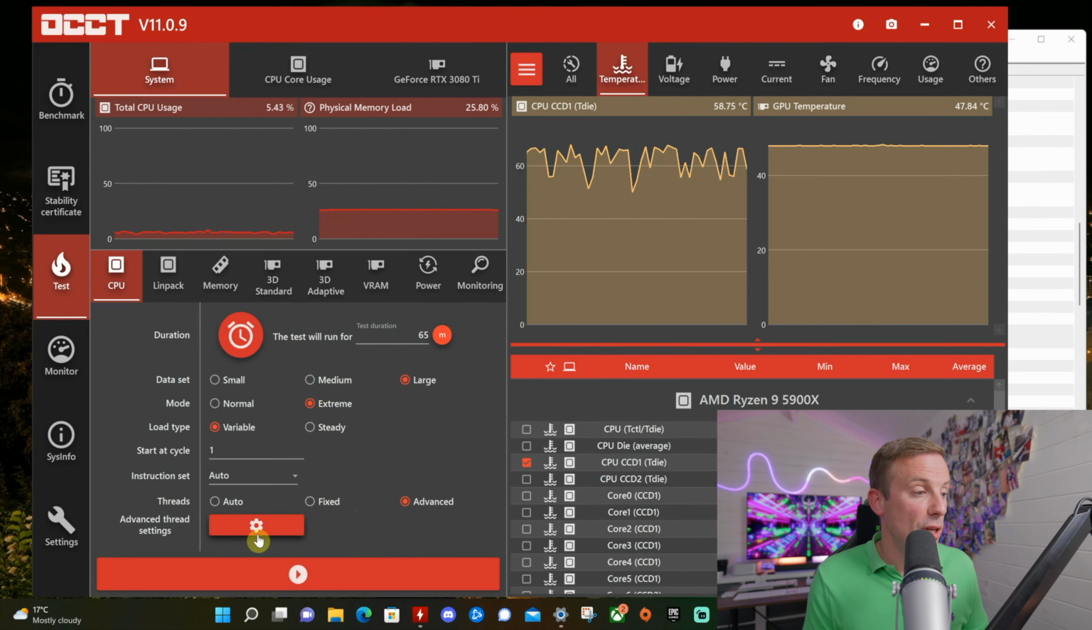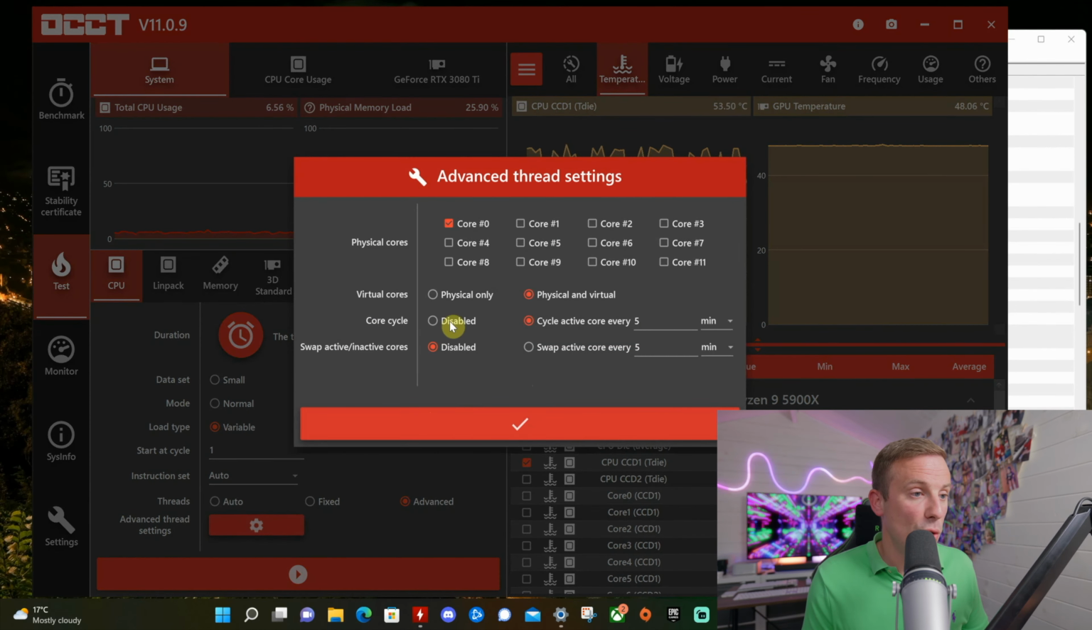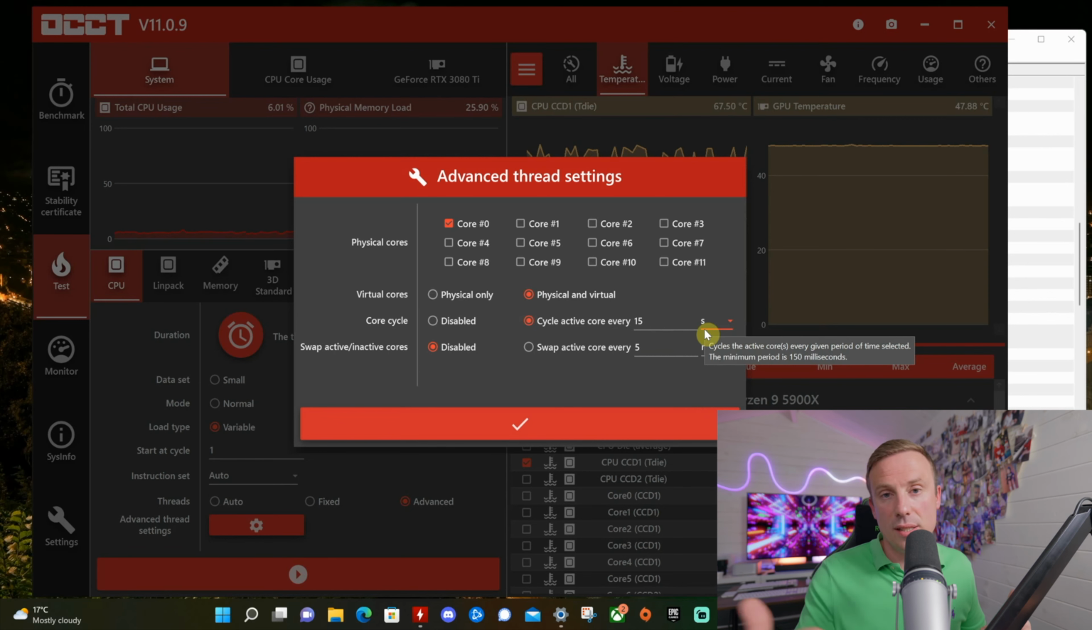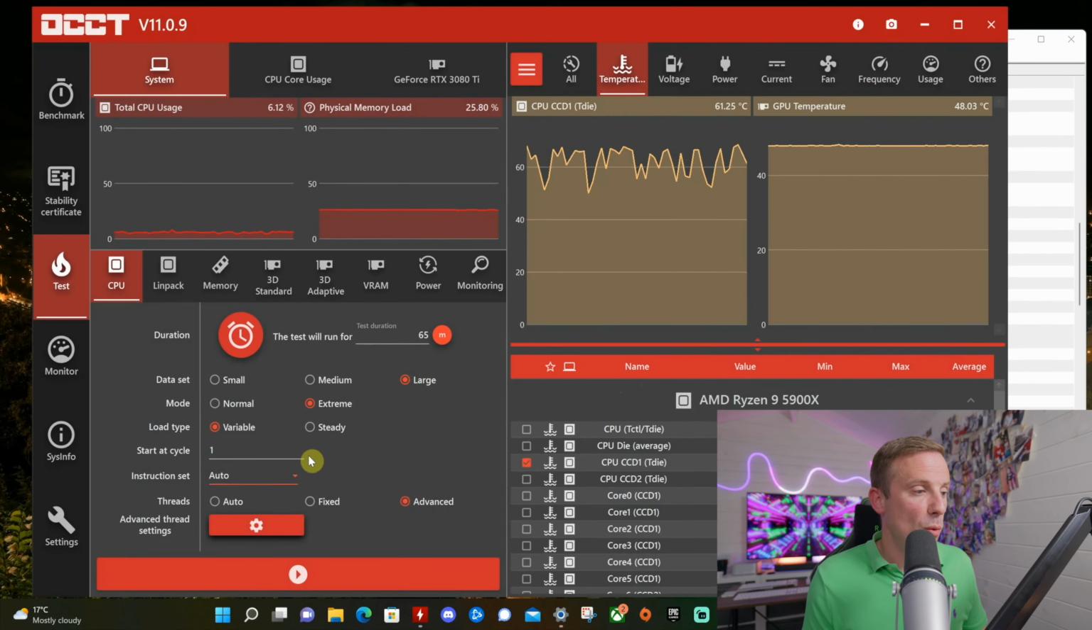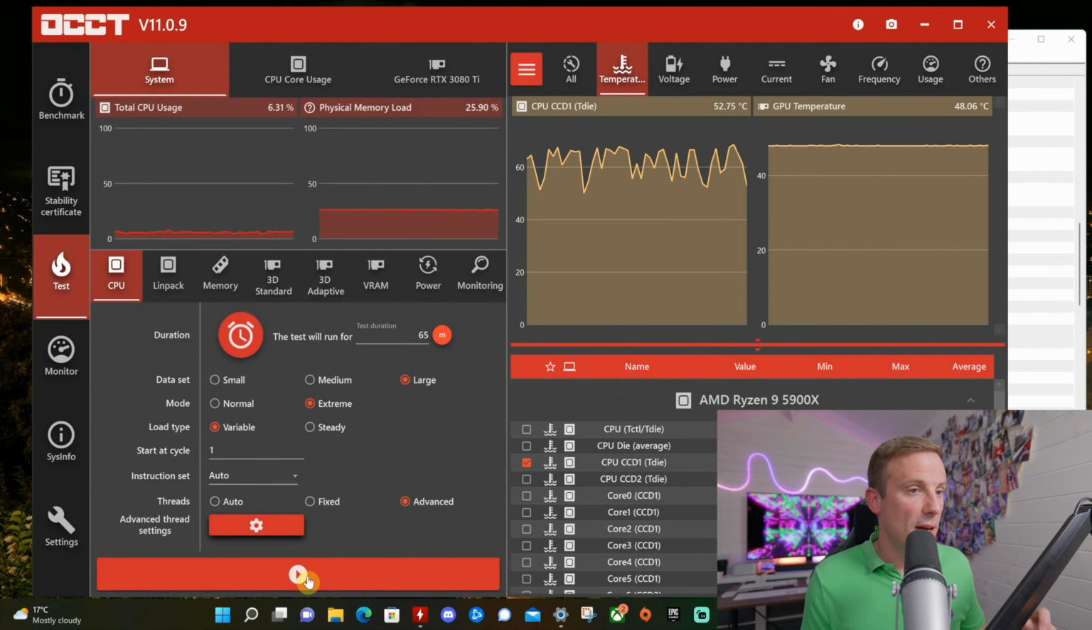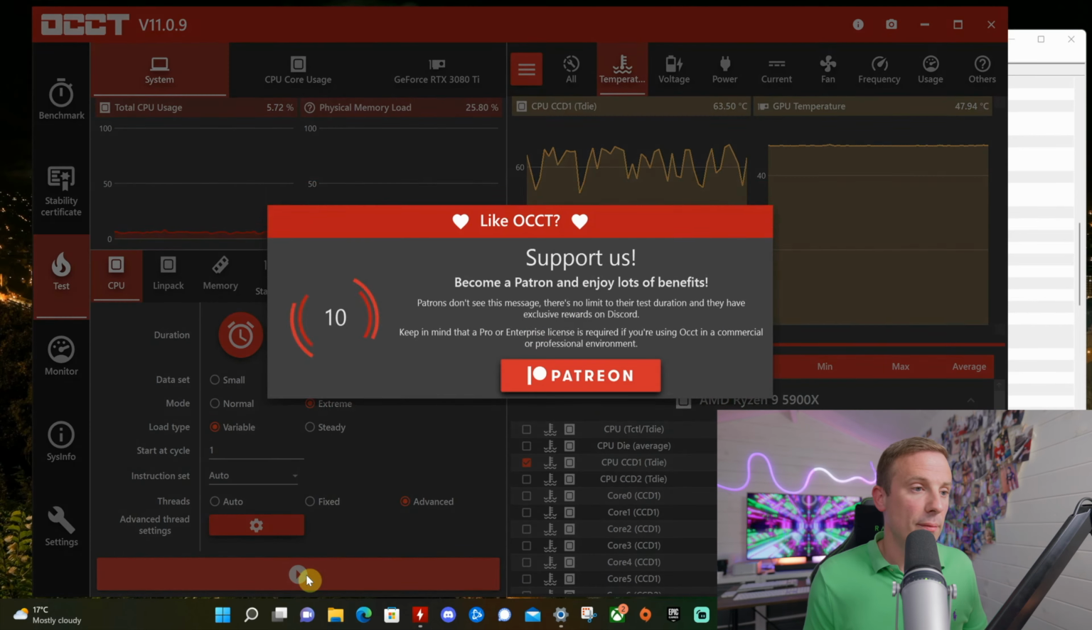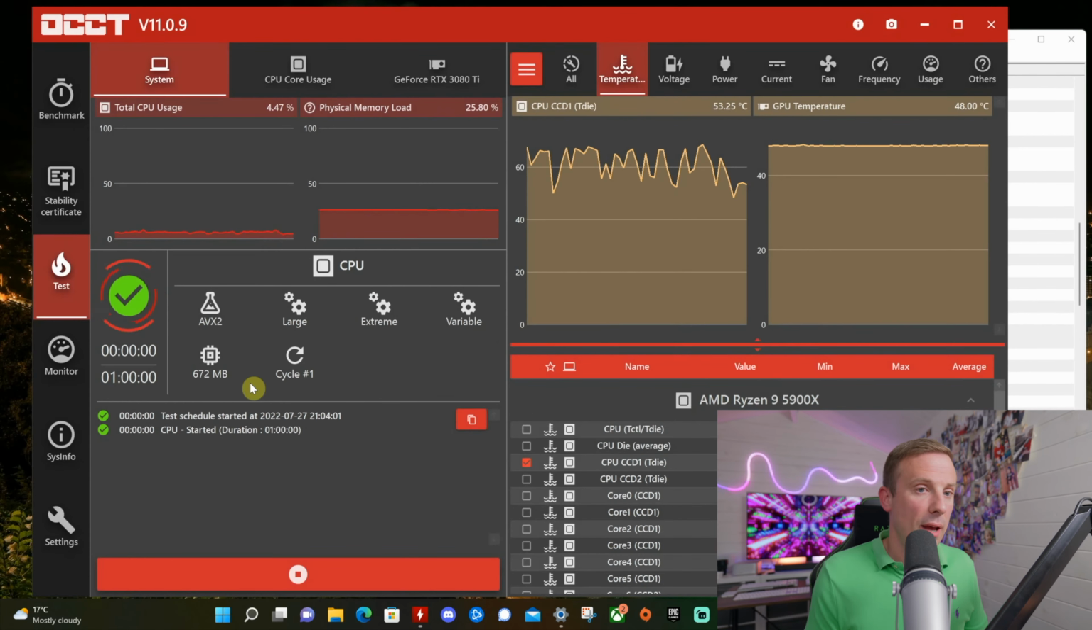For the purposes of this video, I'm going to go back into settings, and just to show you how it works, I'm going to change the cycle active core to every 15 seconds. Again, watch on the right hand side to make sure you're in minutes, seconds, or hours. Just make sure you have it at the right setting for what you want to do. Okay, click tick on that. What I'm going to do now is kick off this stability check. Once that's done, hit play and off the test goes.